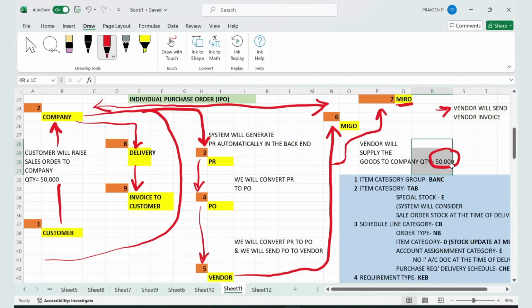The sale order stock is 50,000 quantity. So this is the functionality of special stock indicator E. Now in schedule line category, what is the schedule line category? The schedule line category is CB.